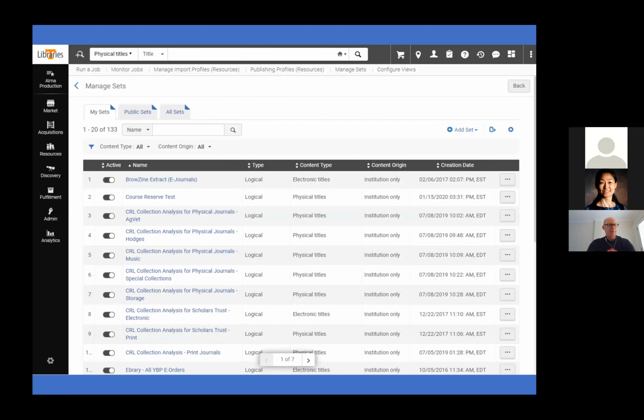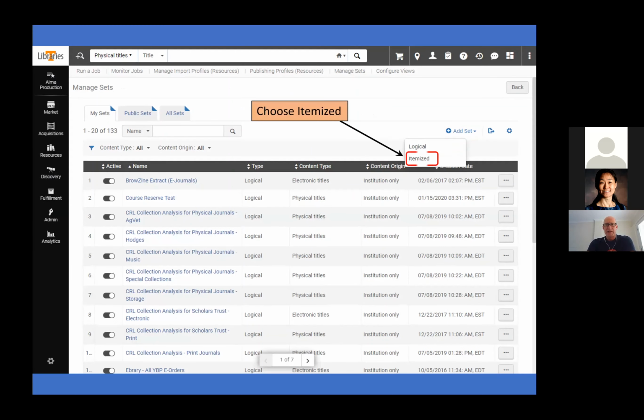This is back at the Manage Set screen. And what we want to do again is click on Add Set. And when the dropdown shows up, we want to make sure that we choose Itemized.